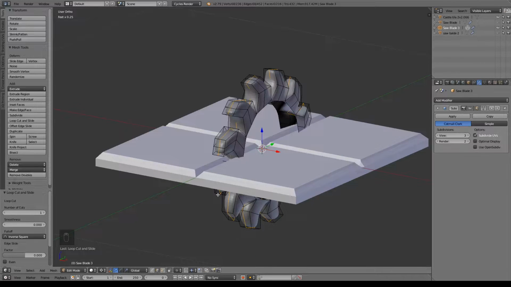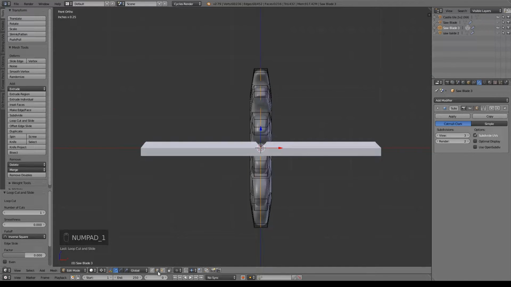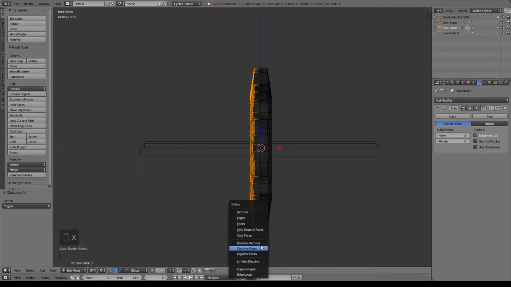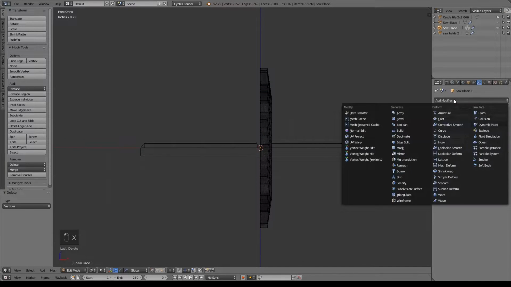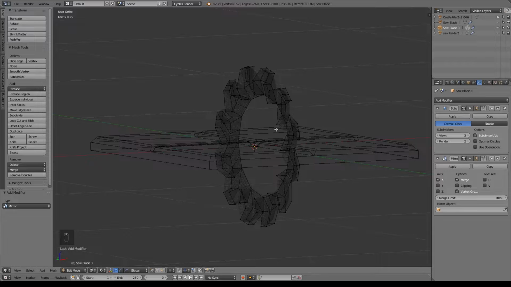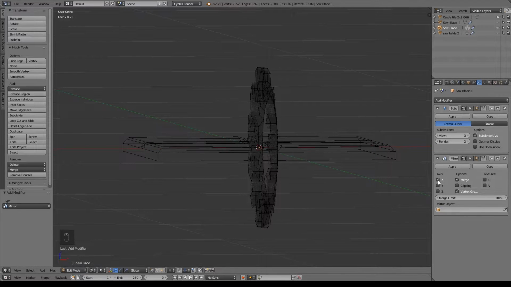And if you want, I'm going to switch to vertex select mode, do A to deselect, Z for wireframe view, B for border select, X, and delete those vertices. And we can add a mirror modifier. Now, when you add a mirror modifier this way, you're going to notice it doesn't look like anything happened, but that's okay. We're basically just going to uncheck X, check Z, and we're also going to check clipping.